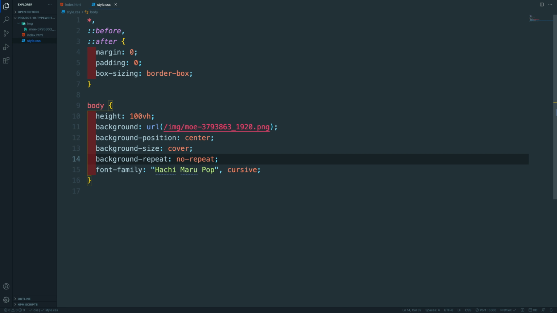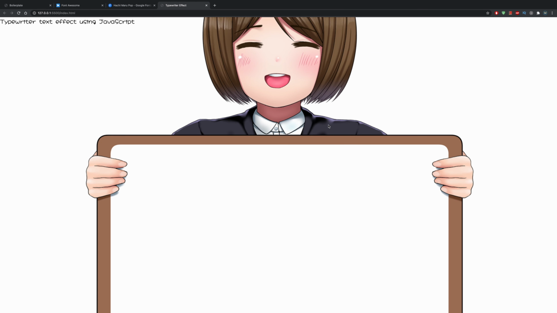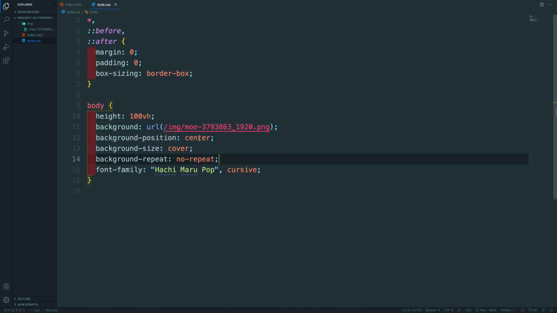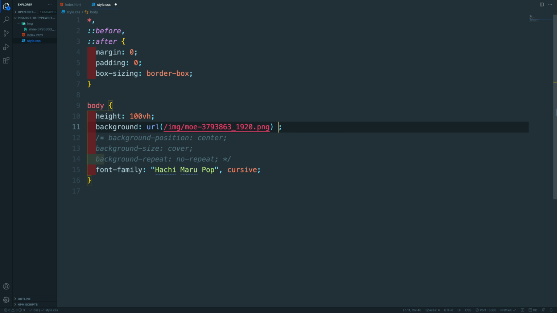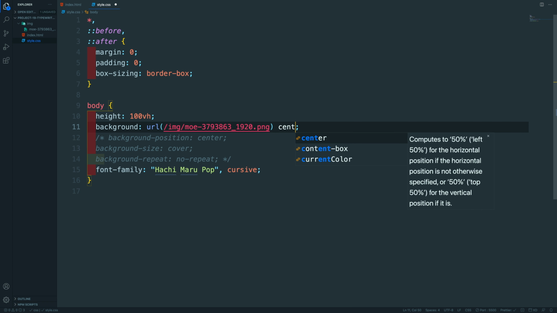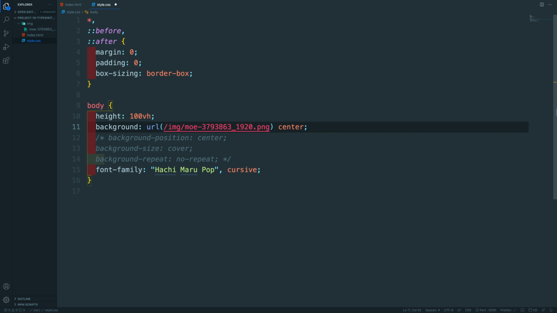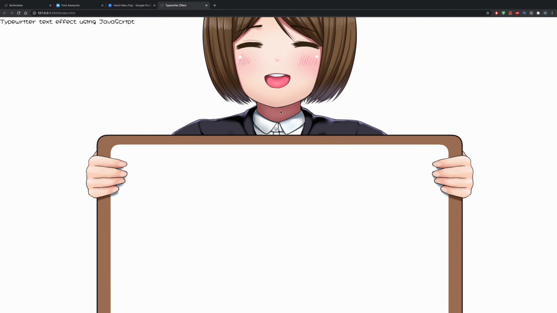Okay, now after you do this, we can see our image is in the center of the page and is not repeating itself. Now there's also a shorthand for creating this, so I'm going to comment this out, but I did want for you to have this. You could just type in after the image center, so for the background position, then slash cover for the background size, and then no-repeat for the background repeat, and you should have exactly the same effect.